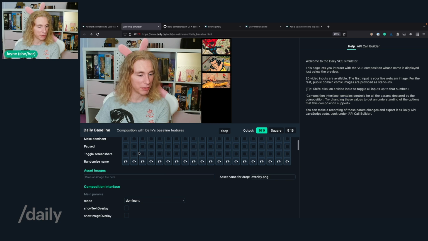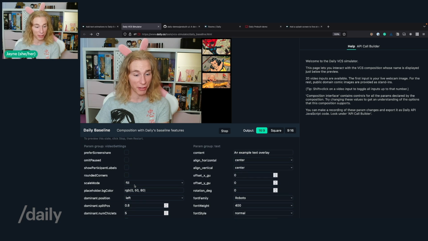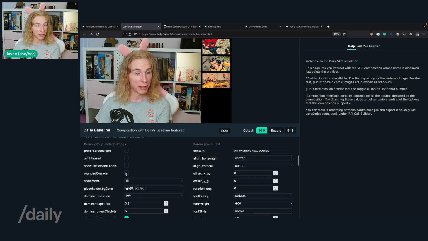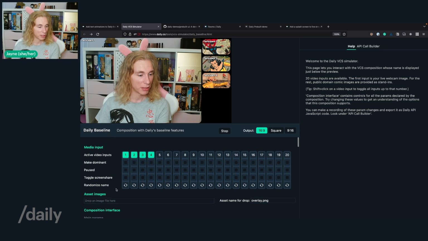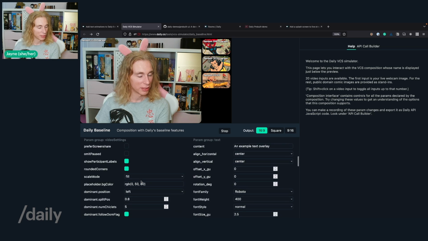Video settings prefer screen share. I don't know exactly what that means, but there's a lot of documentation out there. You can make rounded corners. Sometimes it's pretty to have rounded corners. So you have the show participant label. This is something we also added before. So you have all the names of the participants, which I can now randomize. I don't know why I wouldn't do that.